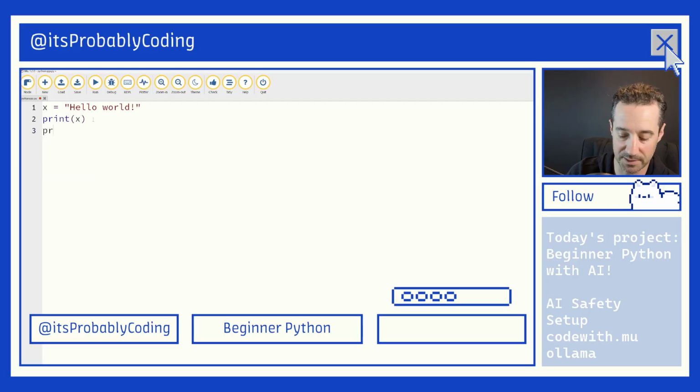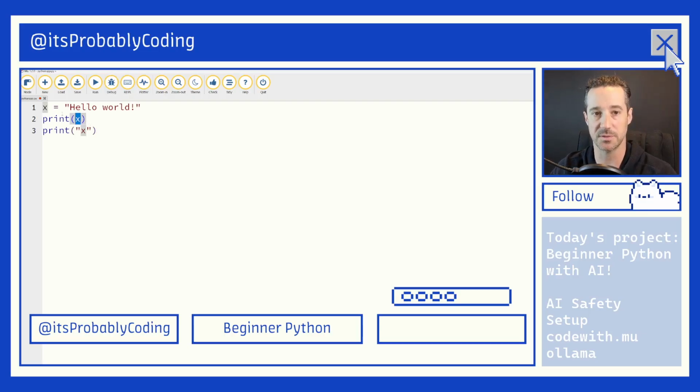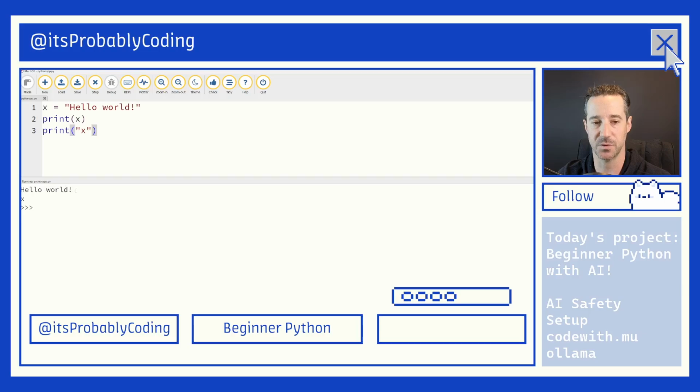So let me do that a little bit better. We'll say print x with no quotes. So that'll reference here and it'll print hello world. Then I'm doing print x, which is in quotes. So it'll say hello world, which is this because it referenced the variable. And then it printed an x because of this, because it's in quotes.